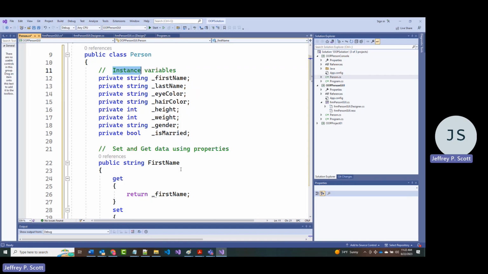Just as you can imagine, if we brought in a group of 10 people, for example, they would all have different first names, last names, eye colors, hair colors, heights, weights, genders, and marital statuses. All right.